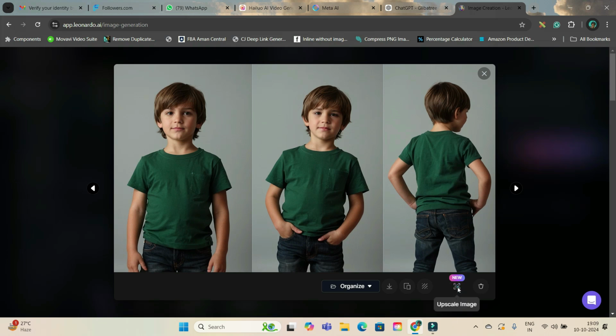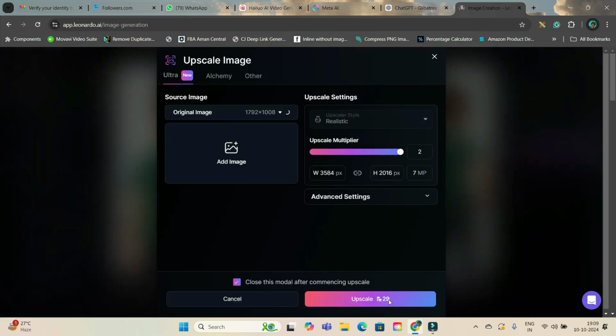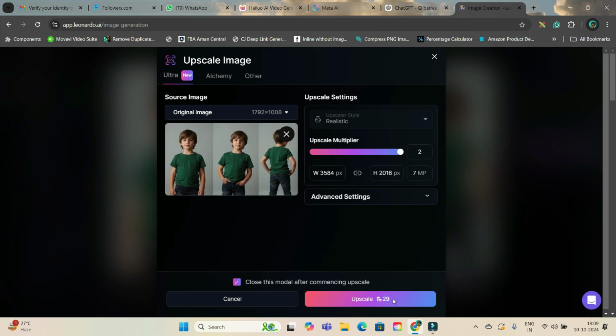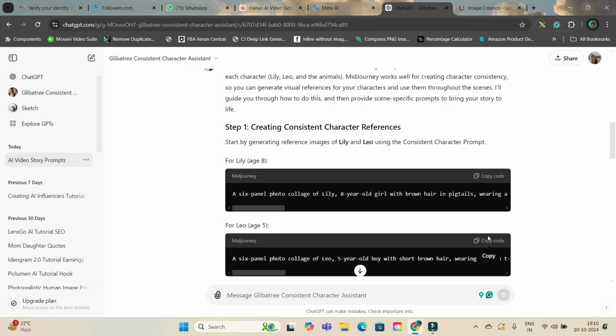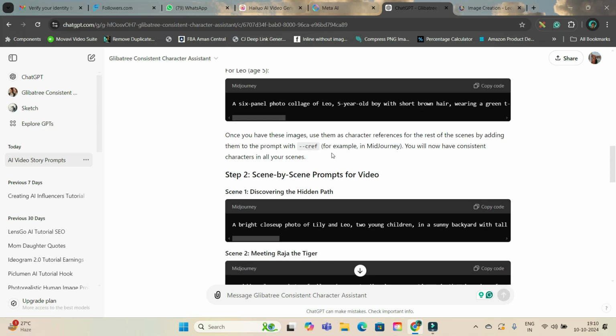Okay, so this is the brother's image, and I quite like it. So I'll just need to upscale it. I will use ultra upscale, but if you are using a free account, you might not get ultra upscale. You might have to go for alchemy upscale. Now let us go to the second prompt. Okay, the scene 1's prompt.